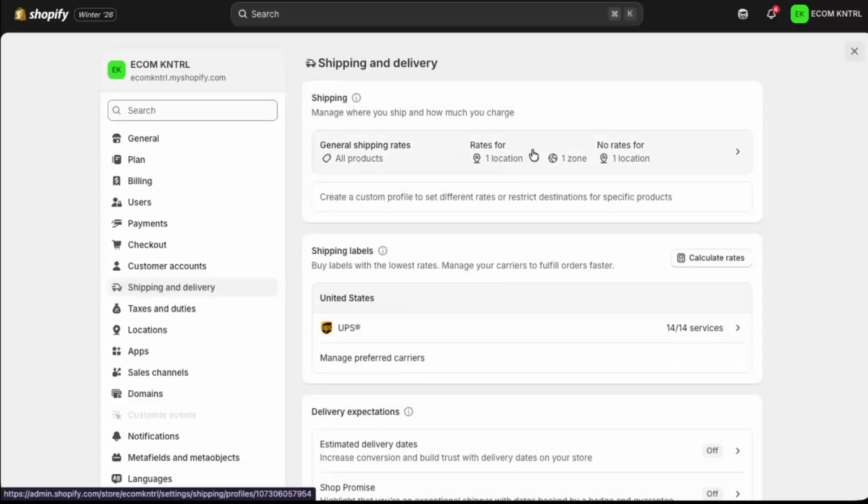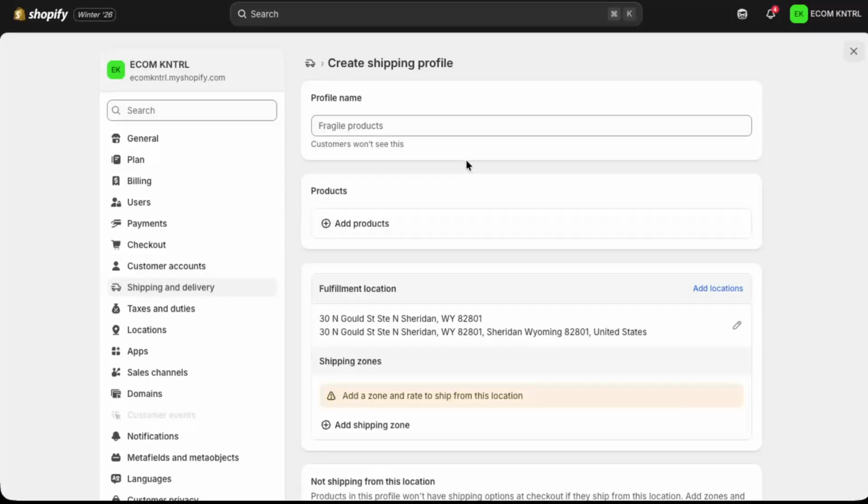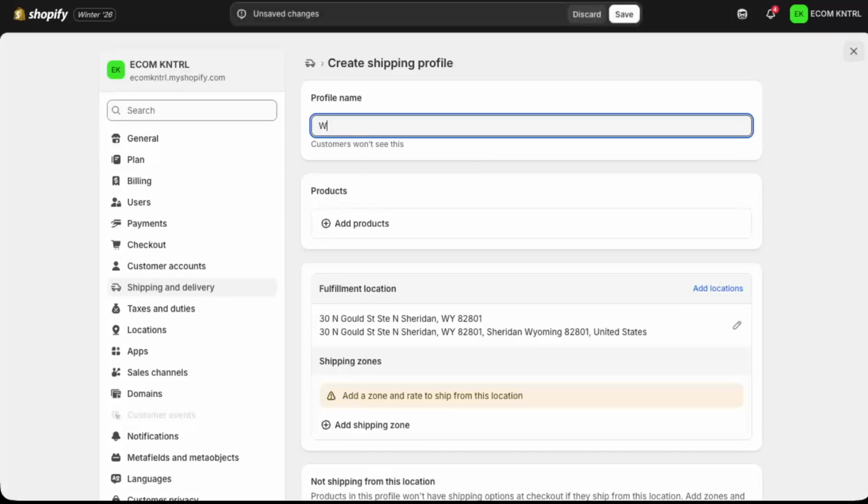Next, we're going to create a new shipping profile. Look for the option that says Create Custom Profile and click on it. A shipping profile lets you control how shipping works for specific groups of products or regions. You'll now see a field to name your new profile. Type in a clear internal name that makes sense to you, like international shipping or domestic products. Your customers won't see this name. It's just to keep things organized on your side.